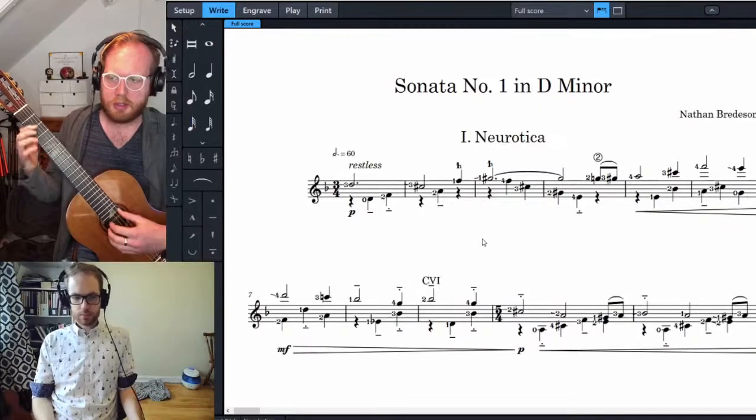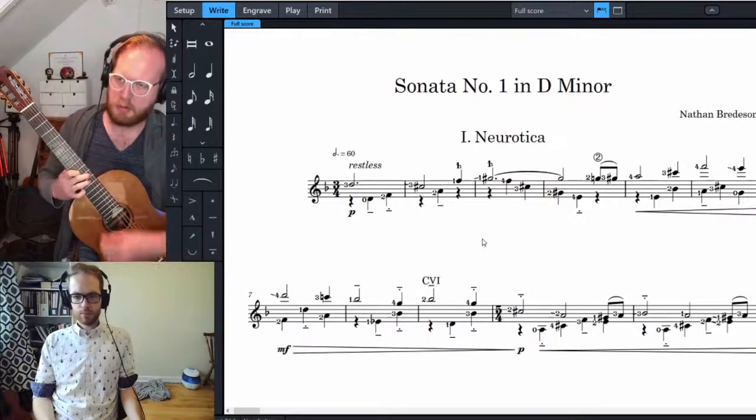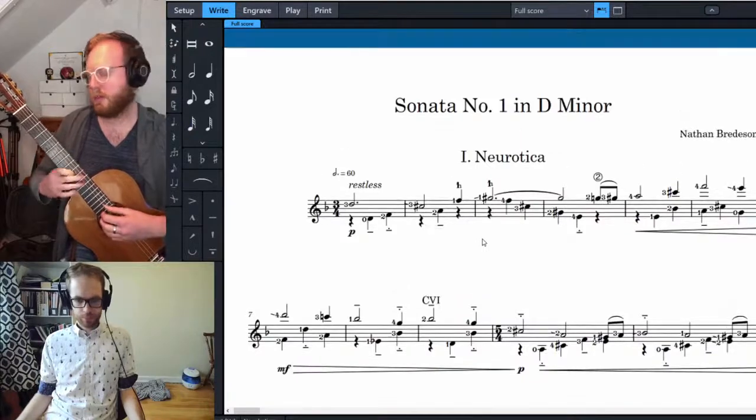Okay, so I'm gonna play through to this chord, right? Yeah. Okay. Cool.